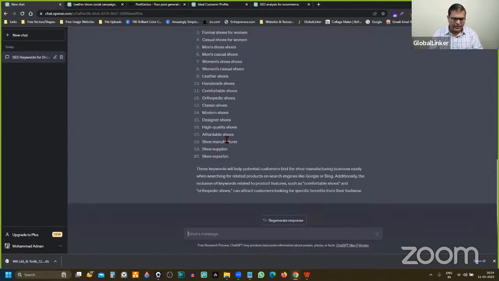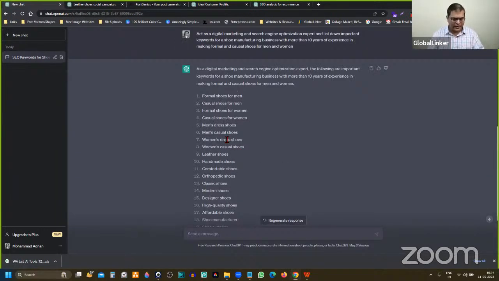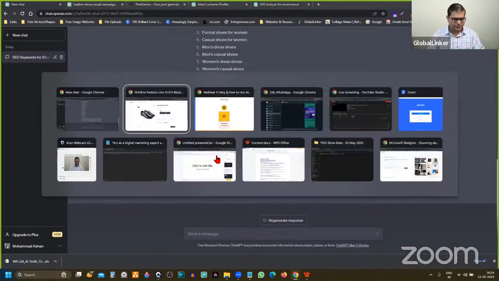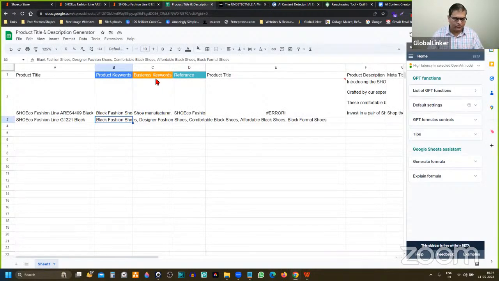Now, you can definitely write a better and more precise prompt. You can add a website URL also to make it more precise. So it gave me the relevant keywords. Again, you can research them and make them finer and better. Those are the business keywords which I've listed in column C. So these are the keywords that we have created.